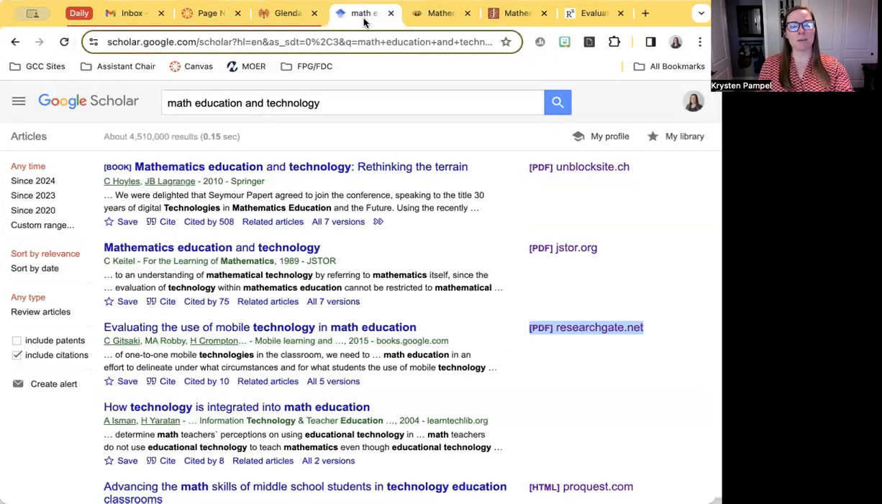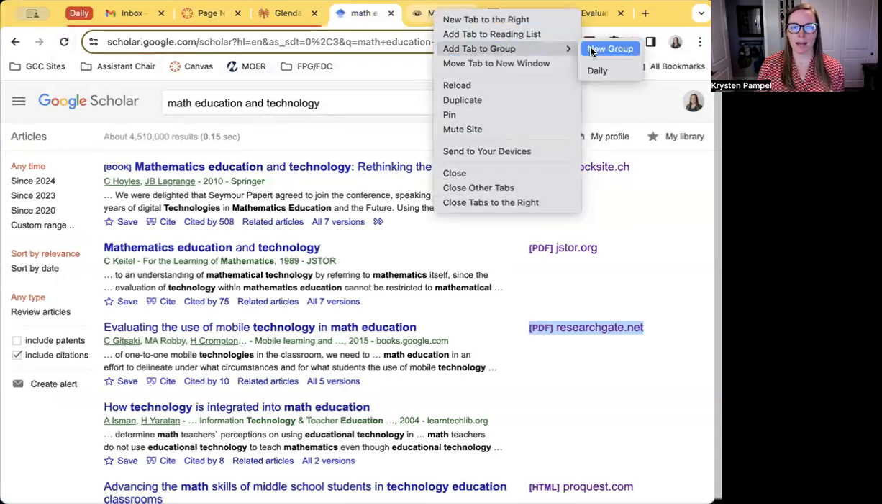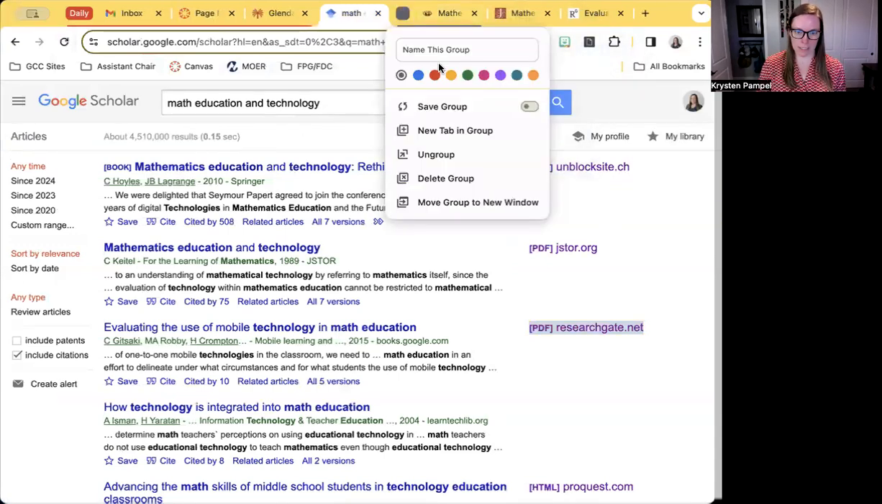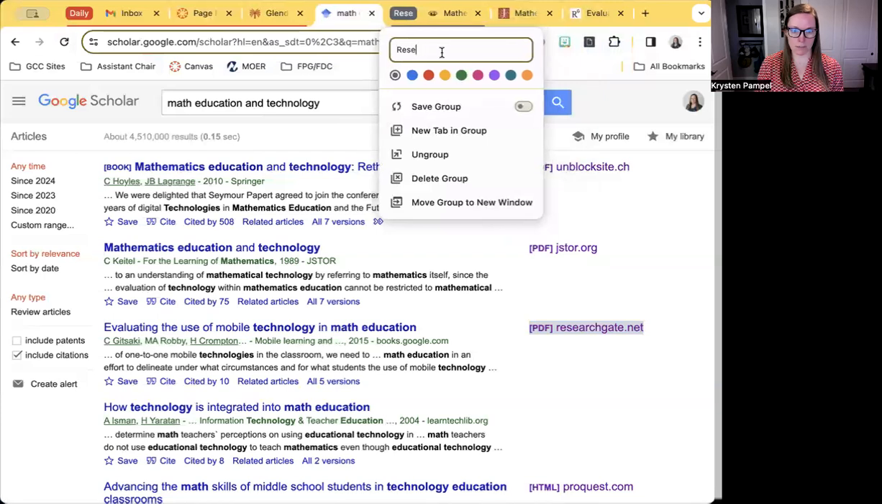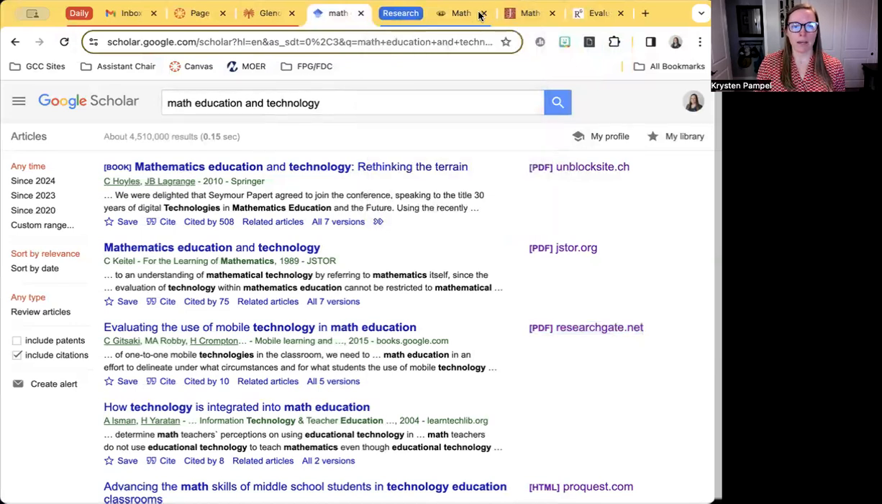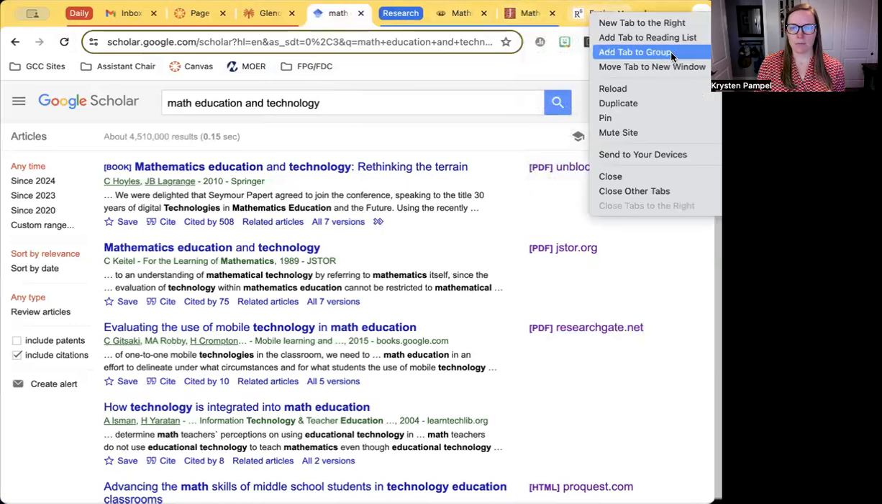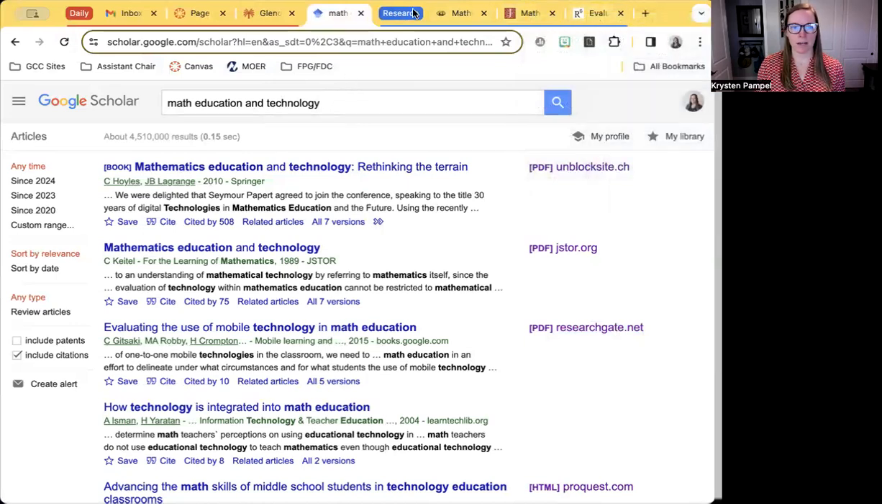So here, maybe I've got journal article stuff up. So if I'm going to do that, I'm going to add a new group, and I'm going to say this will be research. And I'll pick blue for this one. And then I can go ahead and add all of the rest of the tabs that I have in here for research. So I'm going to do that for each one of these.